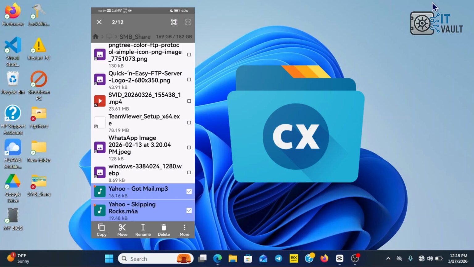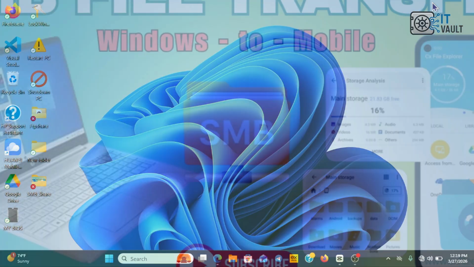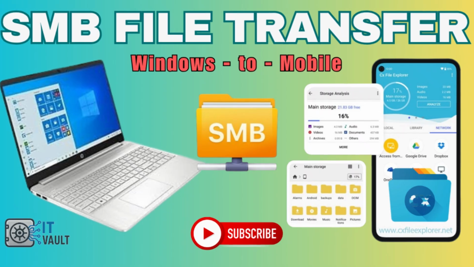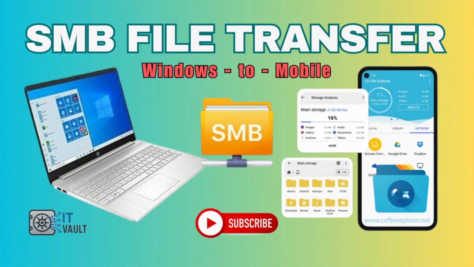So this is how SMB works. It's a very powerful protocol. You can always use it to share files between your PC and your phone. Thank you for watching. And that's how we use SMB to share files between our PC and our phones.